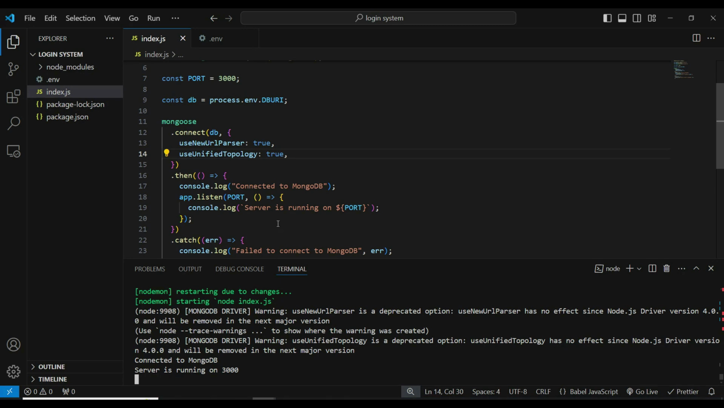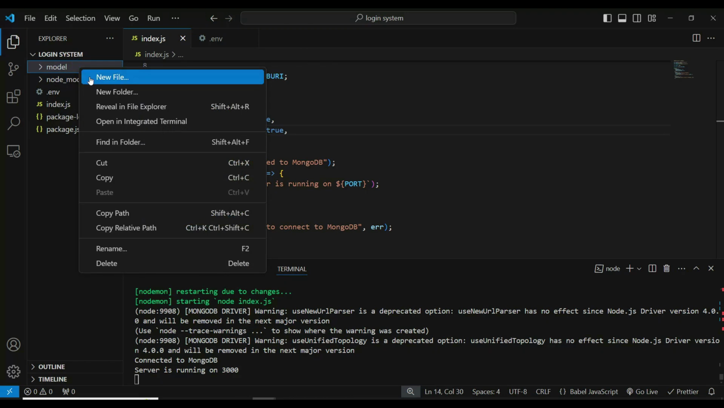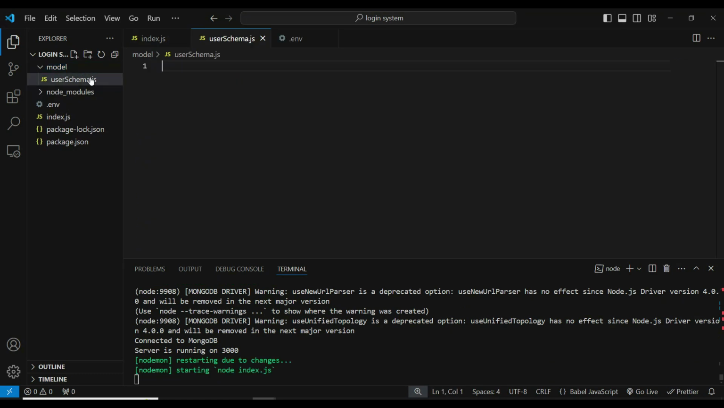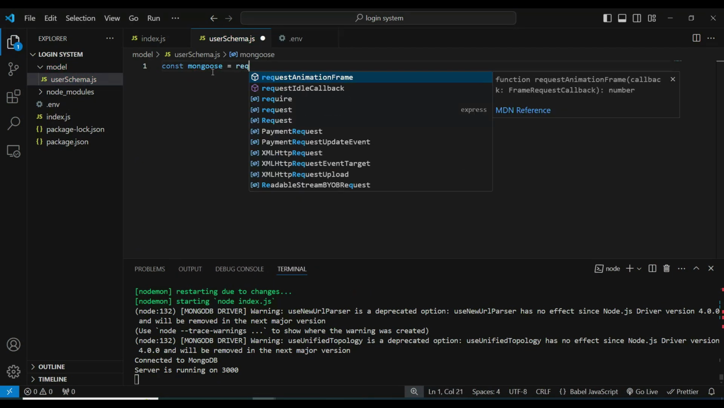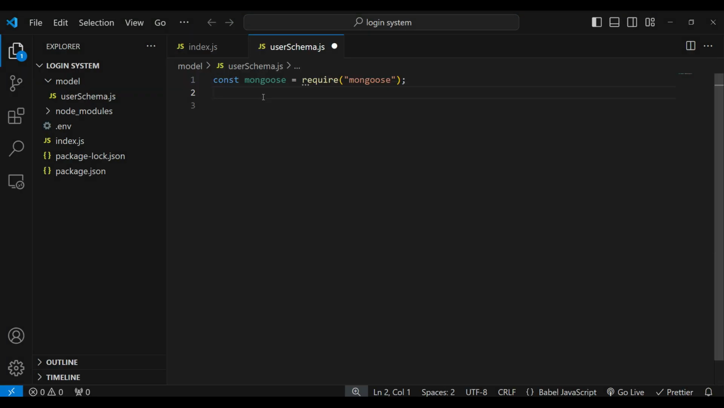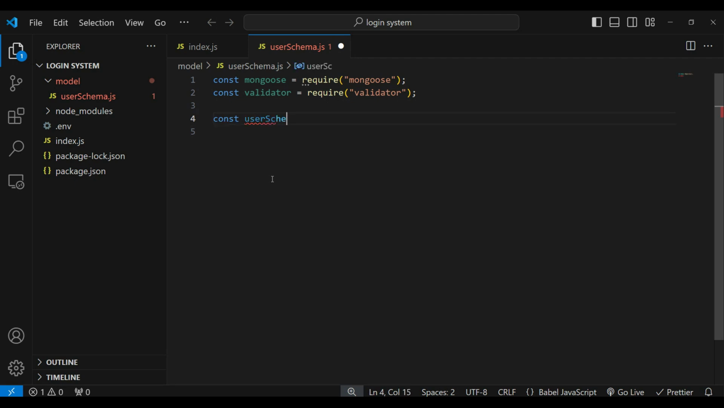Now we can proceed on creating schema. So let's create a folder named model, and inside it I'm gonna create userSchema.js. Let me import Mongoose here. Here I am also importing validator, which can be useful for validation of email. In Mongoose schema, we will define the structure of our document. Since we are doing for sign up, we can create the schema for username, email and password.